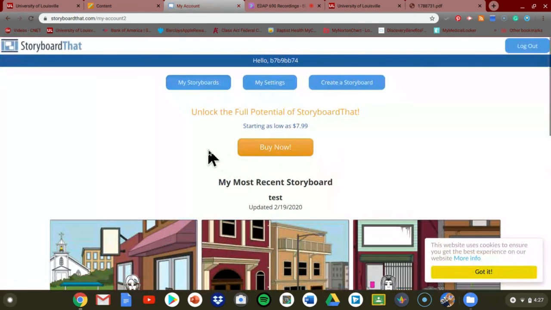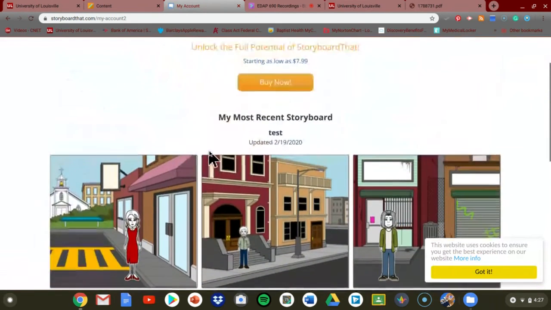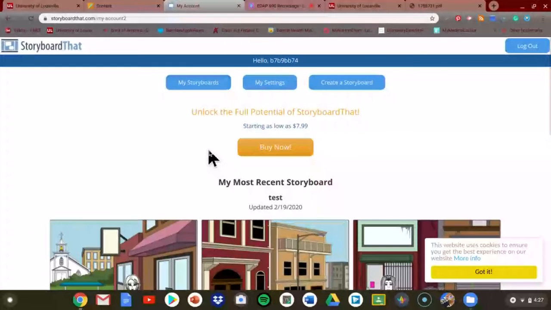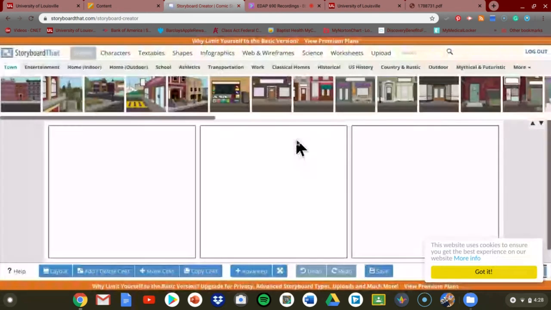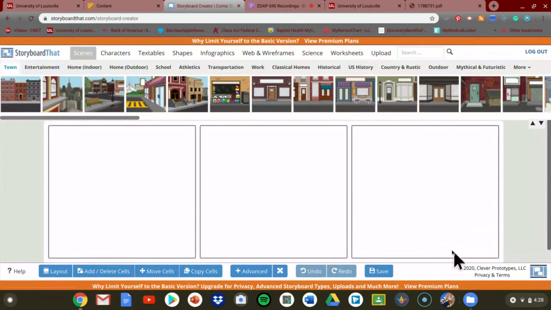Okay. And then the first thing it wants you to do is join a class. So here we are. As you can see, it starts me off with three blanks, just like the other one. Now, of course, the question is going to be asked, so how many panels do we have to have, Steve? How many panels does it take to explain whatever your point is?